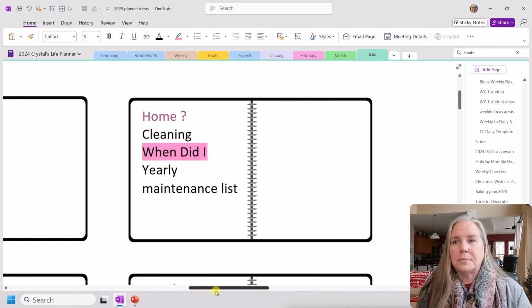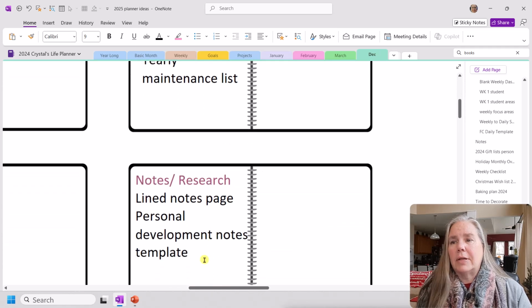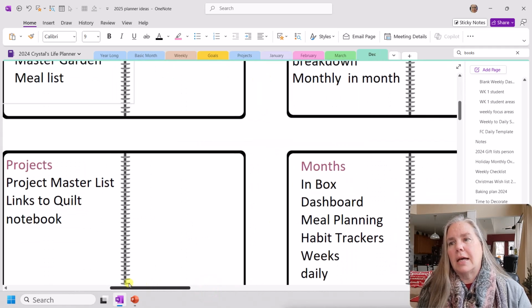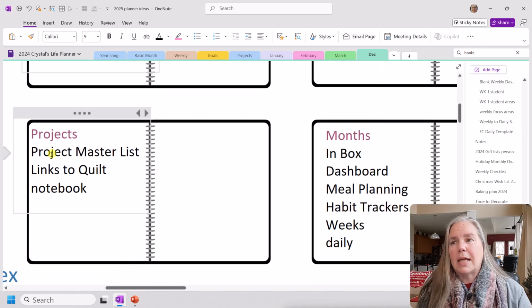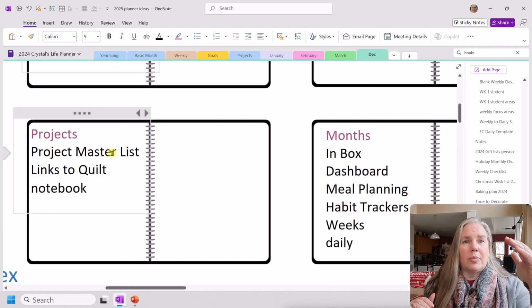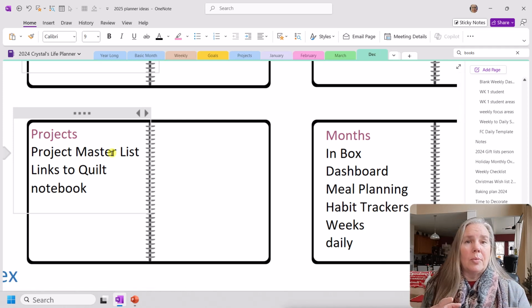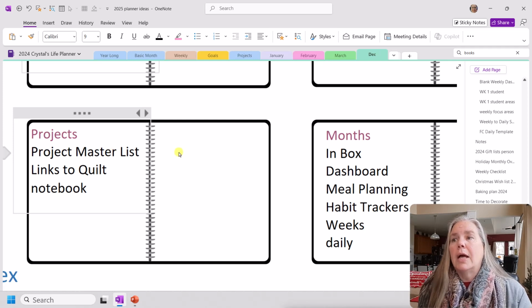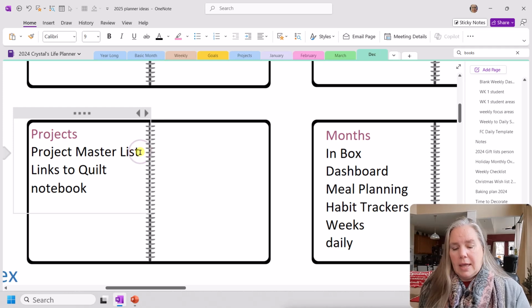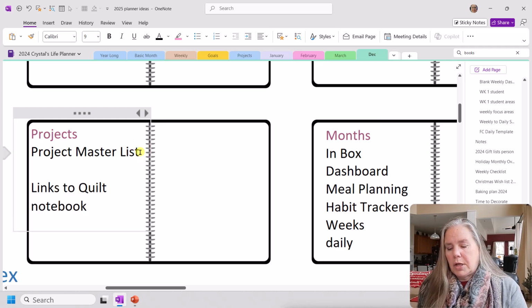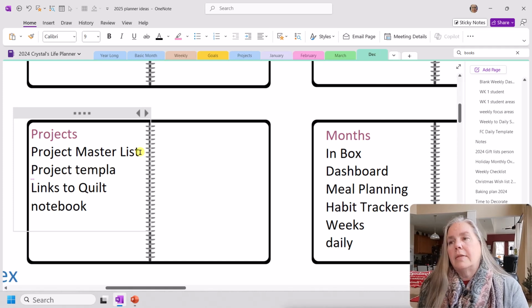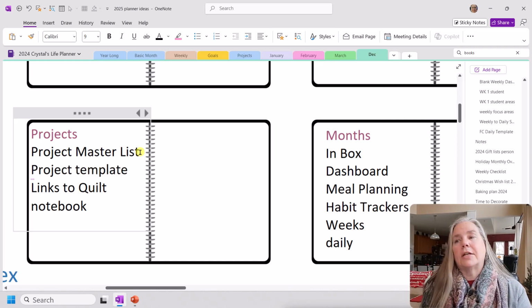All right. And down here, let's go back to this side. In my projects, I like to keep my master list of all the projects that I have to do. I like to keep links to my quilt notebook because those are some creative projects that I do. So I think those are good things to do. And then I also have a project template that I want to make sure is in this section.